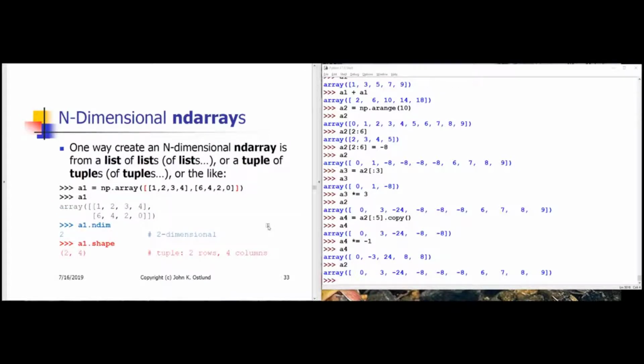Okay, so far we have looked at one-dimensional ndarrays. Now we would like to take a look at more general n-dimensional ndarrays. One straightforward way of creating an n-dimensional array is to use the array construction function with a list of lists for a two-dimensional array, or a list of lists of lists for a three-dimensional array. Similarly, you could use a tuple of tuples, or a tuple of tuples of tuples, and so forth.